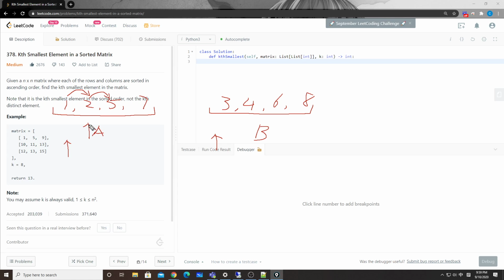So now the problem comes down to merging these lists, and while doing the sorting, after we do the k minus one sortings, the next smallest number will be our result, which is the kth smallest.